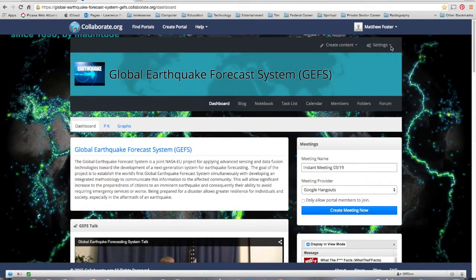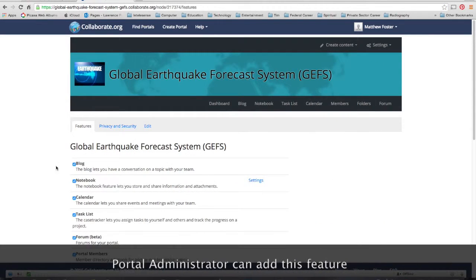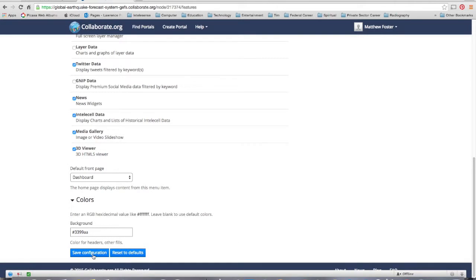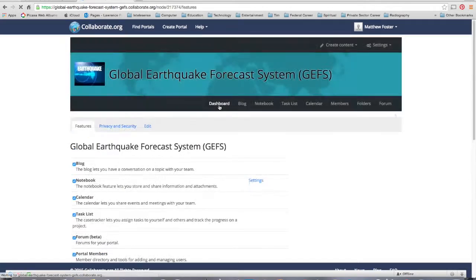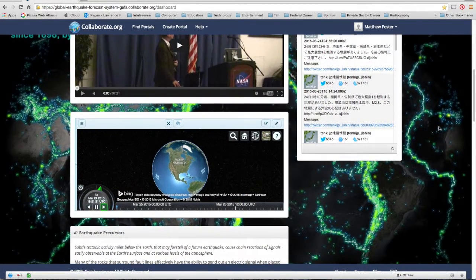Many times, the viewer is preset to appear on the dashboard of the portal, but in case it's not, go to the Group Features under Settings and check 3D Viewer near the bottom of the page. Remember to save configuration. Back on the dashboard, inside the IntelliViewer, click on the Dual Pages icon to open the viewer in its own tab for optimum viewing.